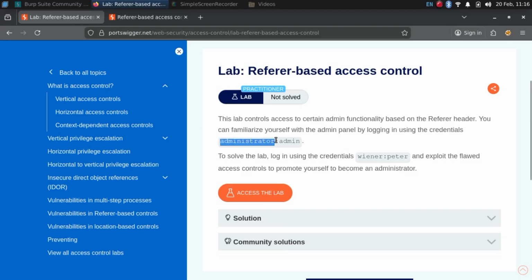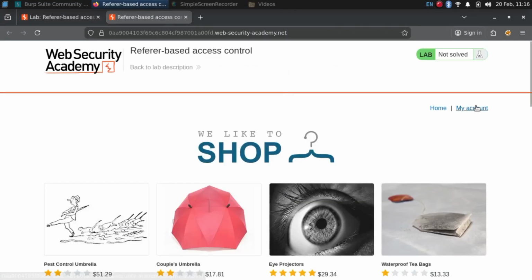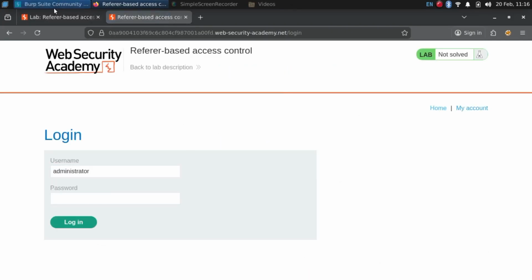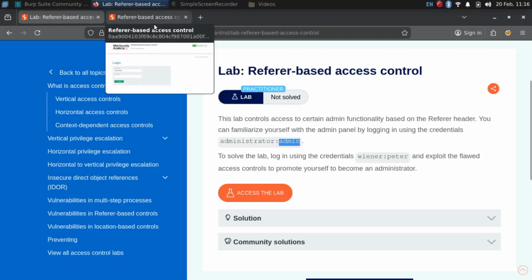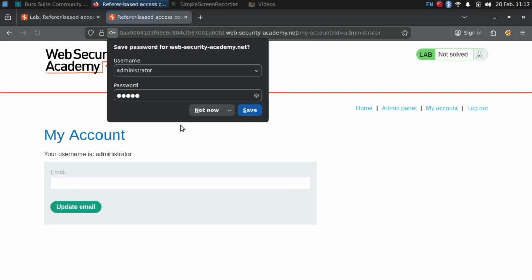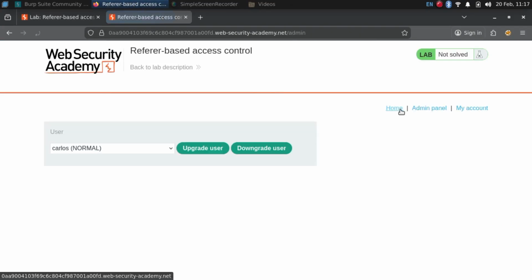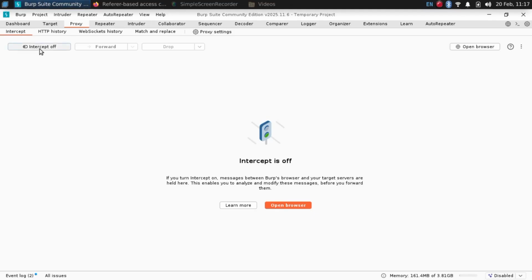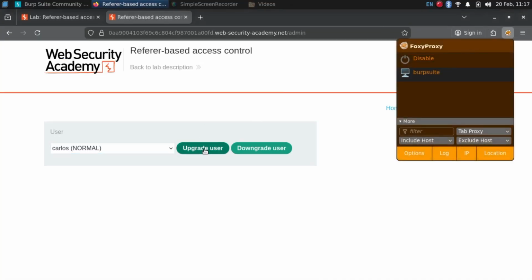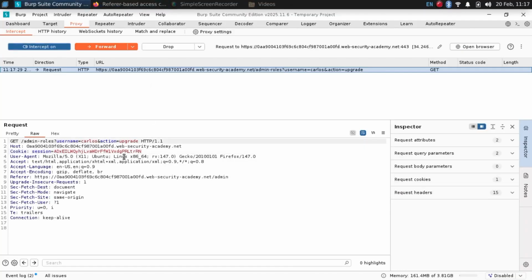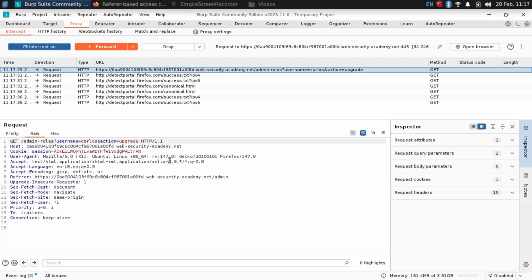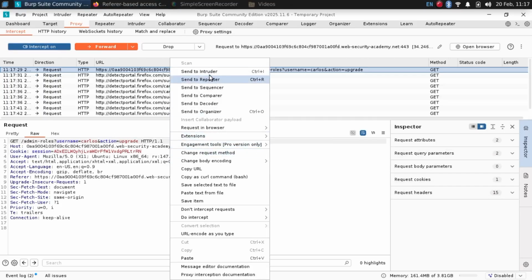First, I log in as the administrator. I perform a user upgrade from the admin panel. I intercept the request to POST /admin-roles, and I send it to Burp Repeater.